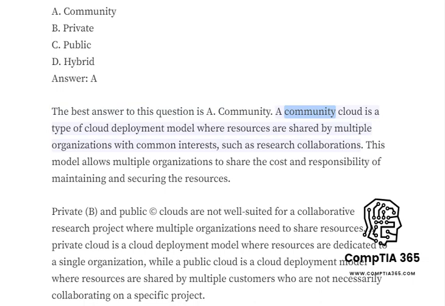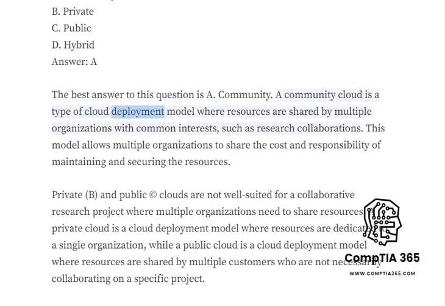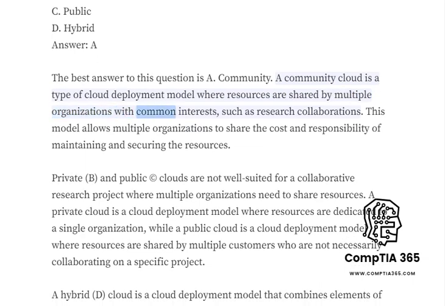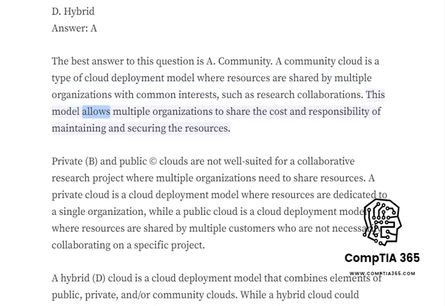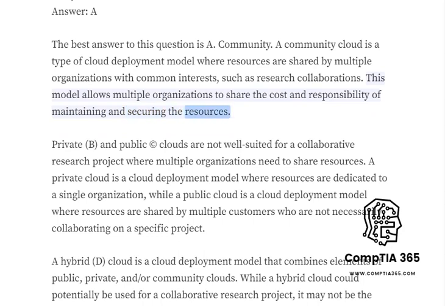Community. A community cloud is a type of cloud deployment model where resources are shared by multiple organizations with common interests, such as research collaborations. This model allows multiple organizations to share the cost and responsibility of maintaining and securing the resources.